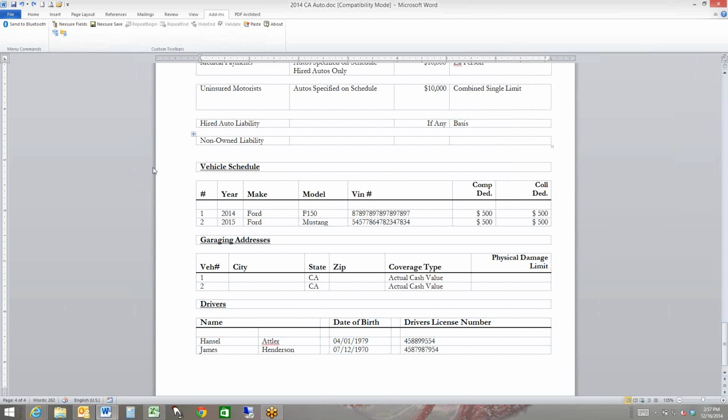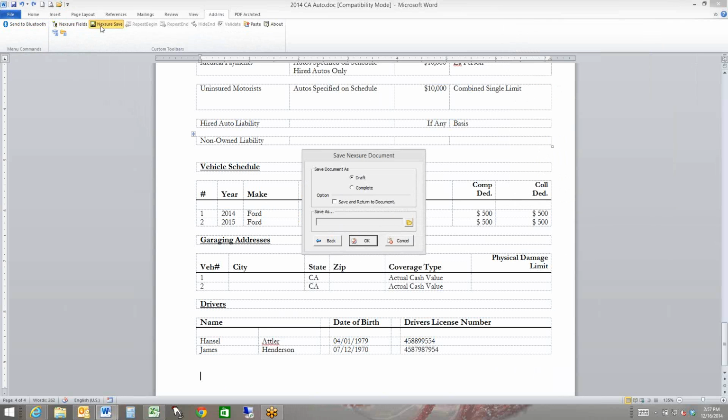Now when you're ready to save it, you want to click Nexsure Save. You can also print it from here by clicking File, Print, but you can't do Save As because it's going to just remind you that you got to use the Nexsure Save. In order to save it back to Nexsure, that's what you're going to do.